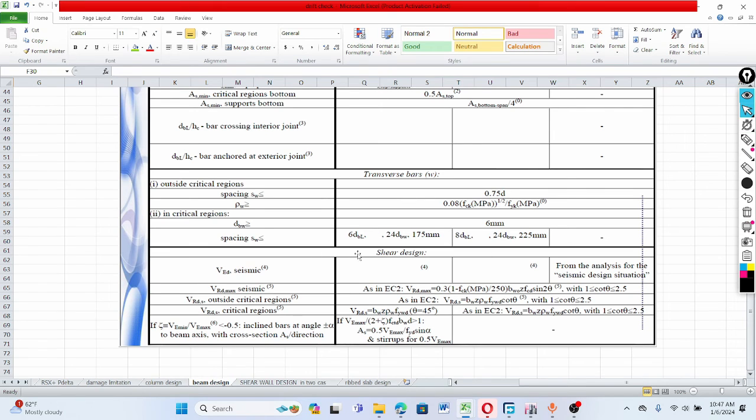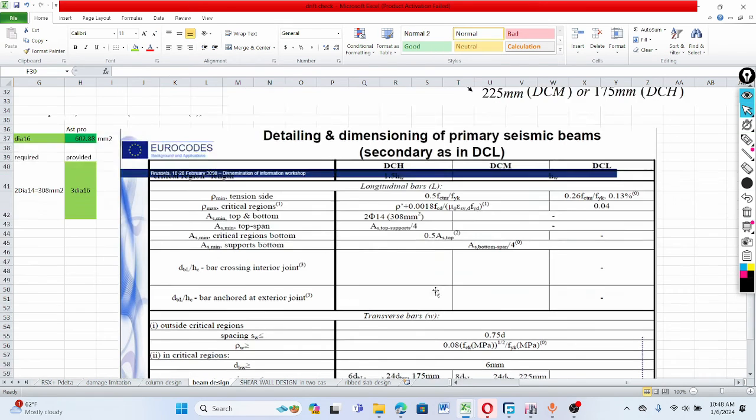The fourth option is missed here. And so here this is the VED, and this is the VRD max, and this is the VRDS. So if the VED is greater than the VRD, we need to provide shear reinforcement because the shear capacity of the concrete is exceeded by the applied shear force.